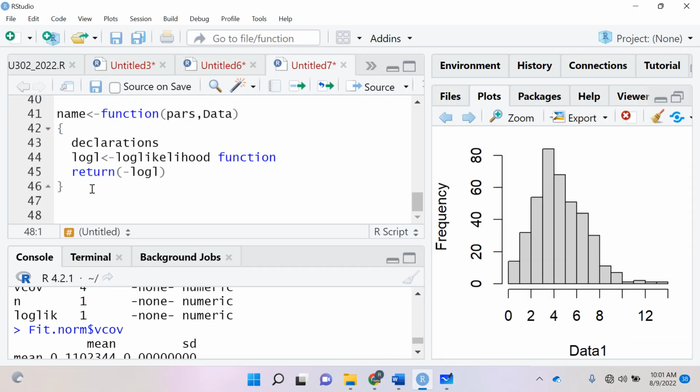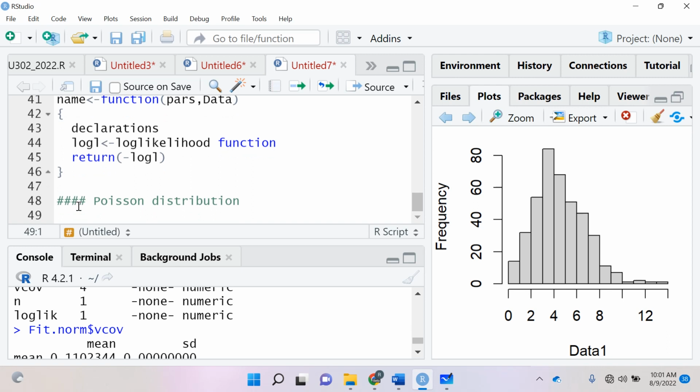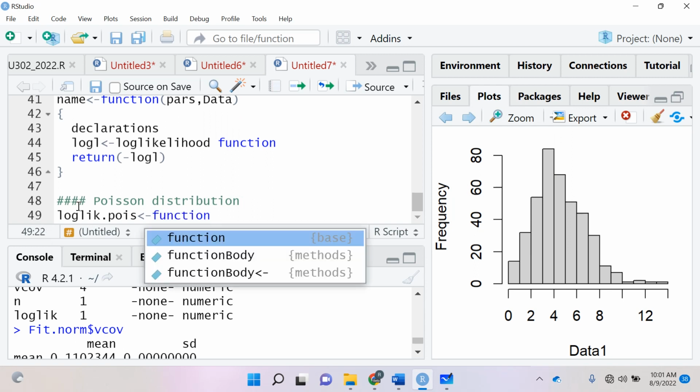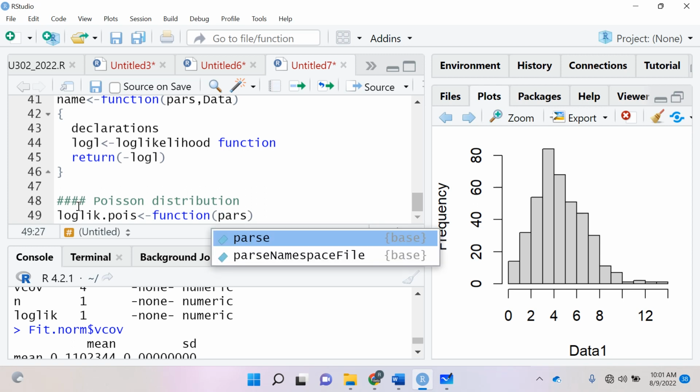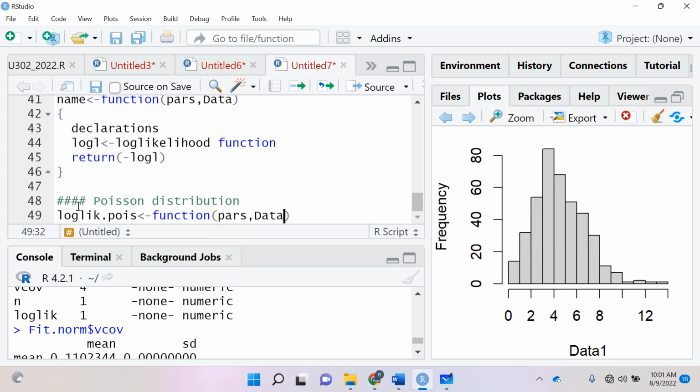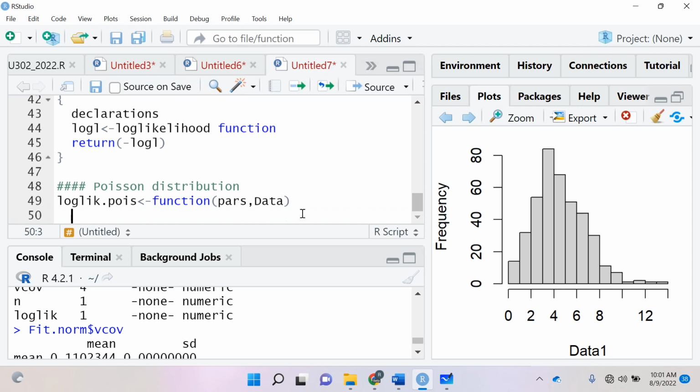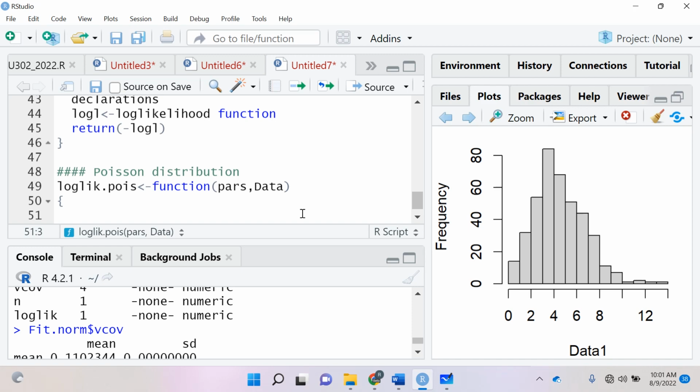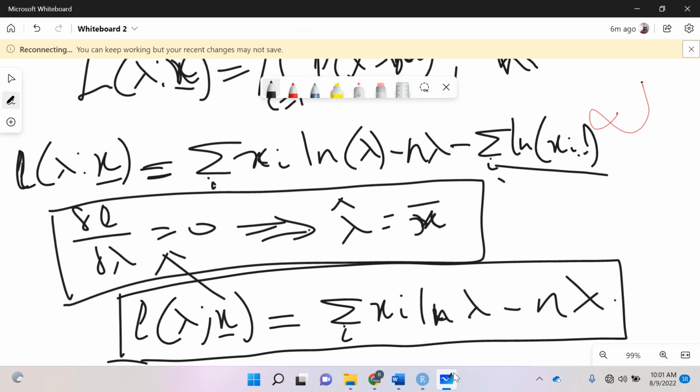Okay. So for the Poisson distribution, our function will be maybe log dot Poisson. Remember, we said it should take the parameter and what? In this case, the parameter will be lambda and data. So what are the declarations? Well, we need n, right? Remember, in the formula we have n lambda. So we need n. The xi's are the data points.